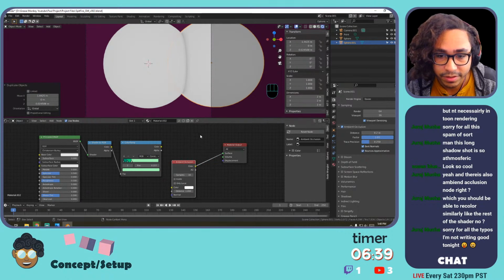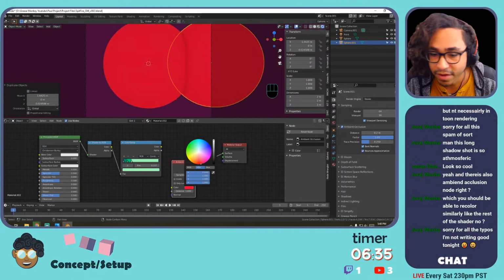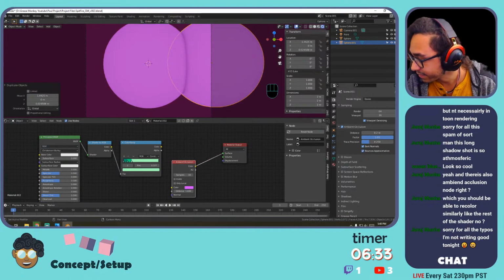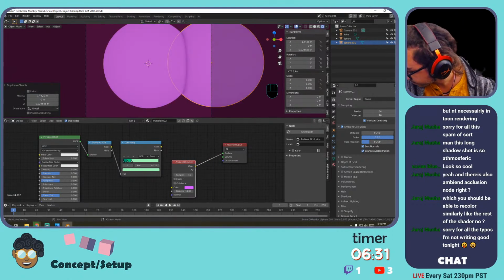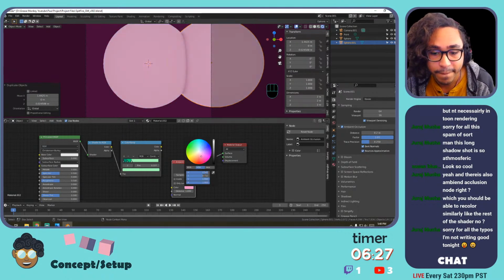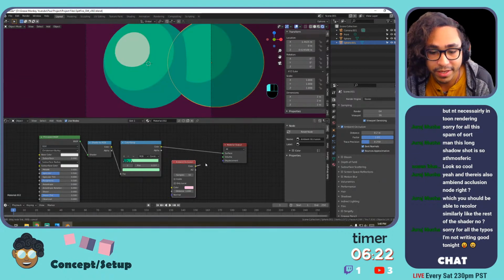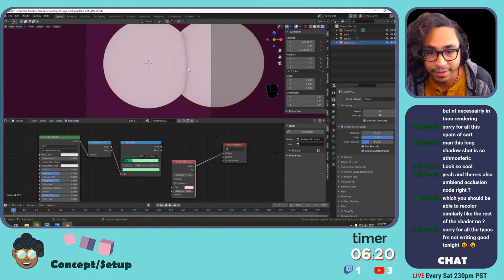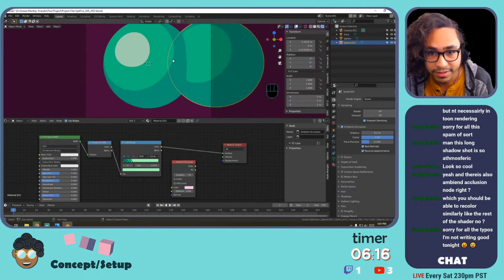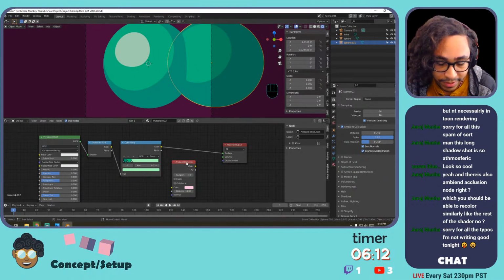So we have the colors, and this ambient occlusion is obviously affecting everything, right? And we want that ambient occlusion. What we want is this shadow to appear in our toon shader, because these are two objects that are really close to each other. That's how the ambient occlusion works, right?